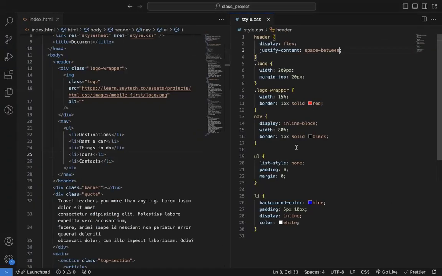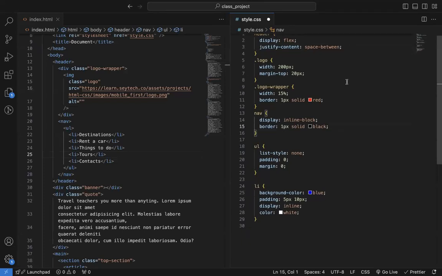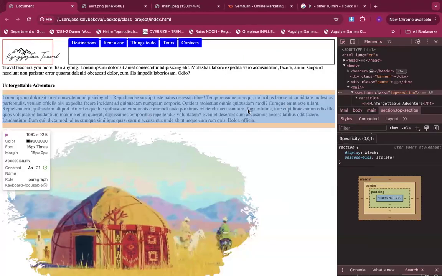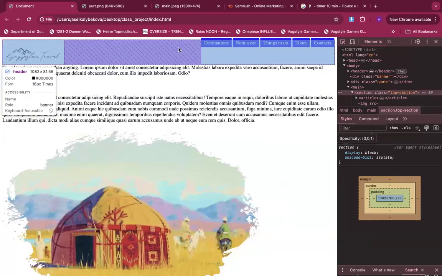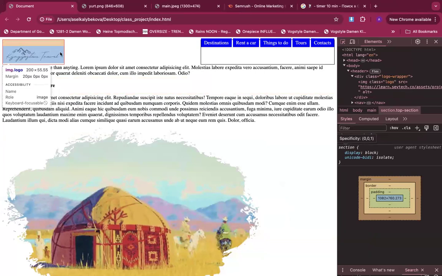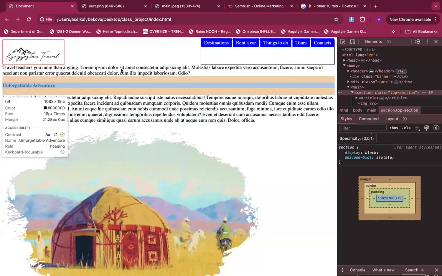So right now, let's get rid of the width here and the width here. It's a bit more clear this way. So these are two flex items, right? And if we use space between, it will take the whole available horizontal space and put it between those two items. Okay, so that's space between.